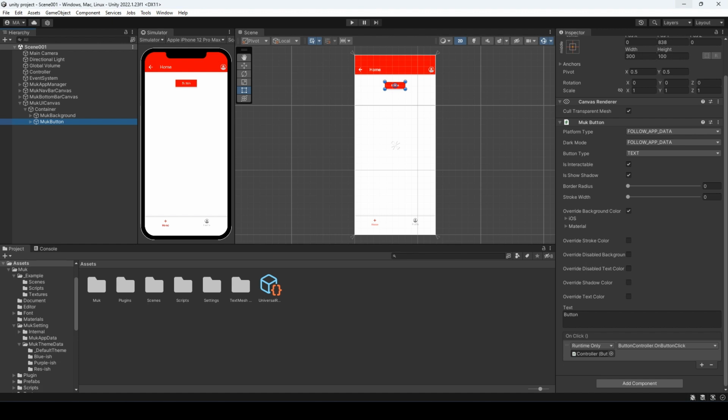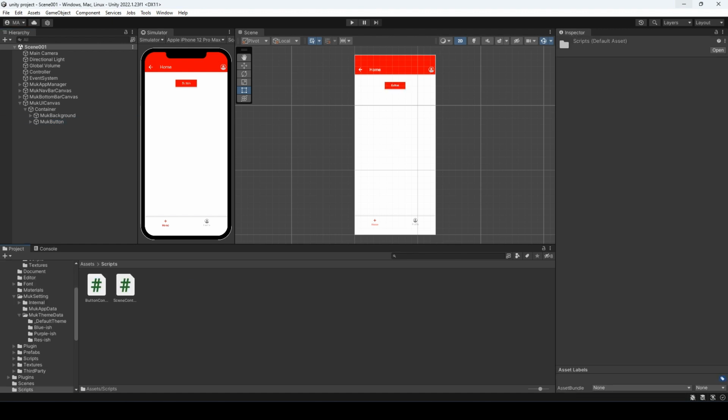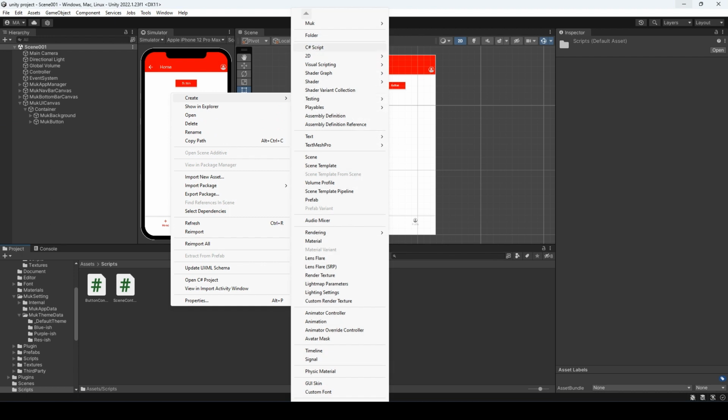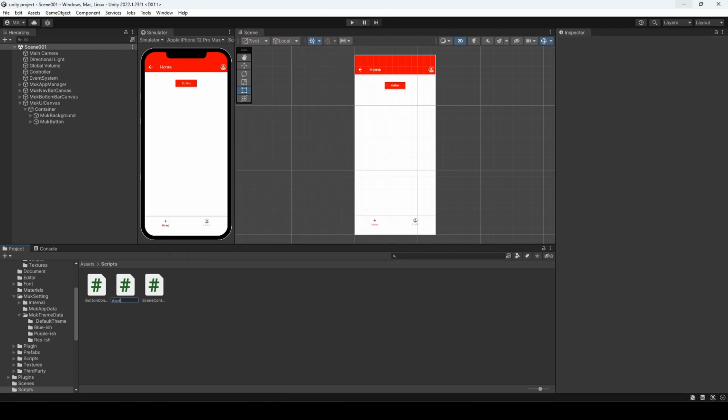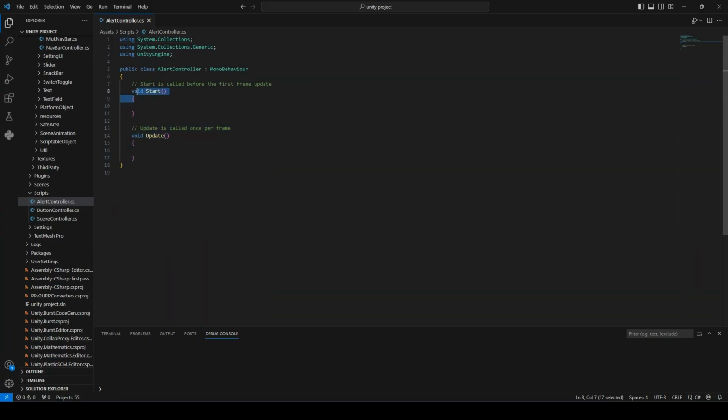We can show all those alerts using code. So let's create a script, and call it alert controller. Let's go to the script. Remove all the code. We will be using Mook. Let's create a simple function to show the alert. Call it show alert.